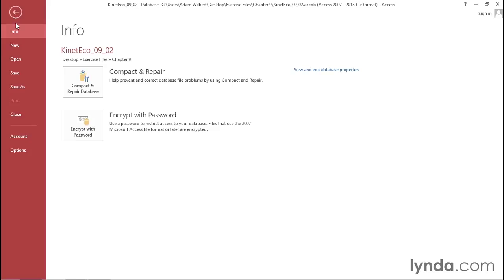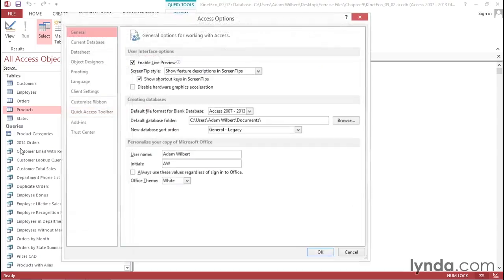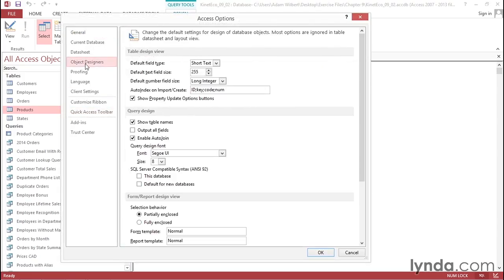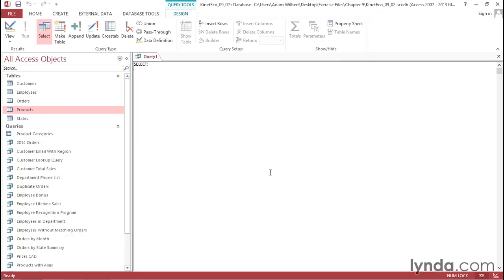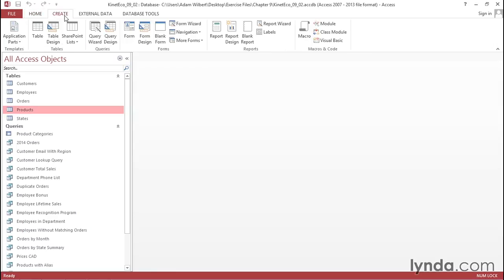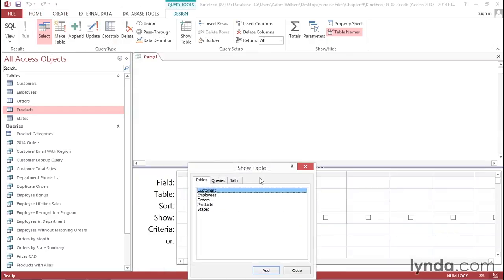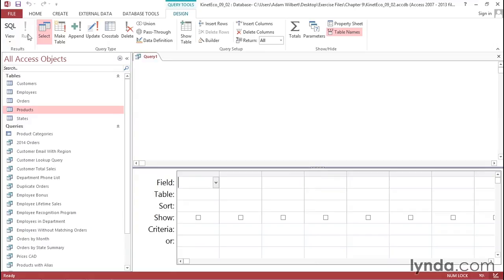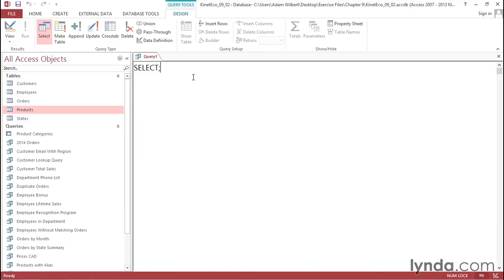I'm going to go to the File tab and go down to Options. Then I'm going to go into this Object Designers option and find in the Query Design group this font size here. I'm going to change this up to 16. Let's go ahead and say OK. And it doesn't update our query right away, so let's go ahead and close the query and start a new one. Create Query Design. This time I'll close the Show Table window and switch back into SQL view. Now we can see a much larger view, which I think will be easier for you to read.